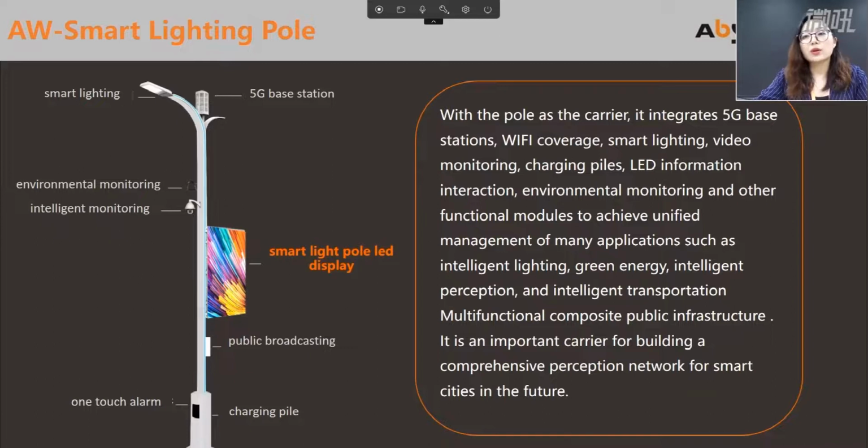And also, as we all know, now in many cities in some places, we will find that different stations, different functions have different poles. So it makes the street look very unorganized, and not very tidy. So it also wastes a lot of resources. So in China, our government encourages this smart lighting pole. Every function can be integrated into one pole. It's very important.